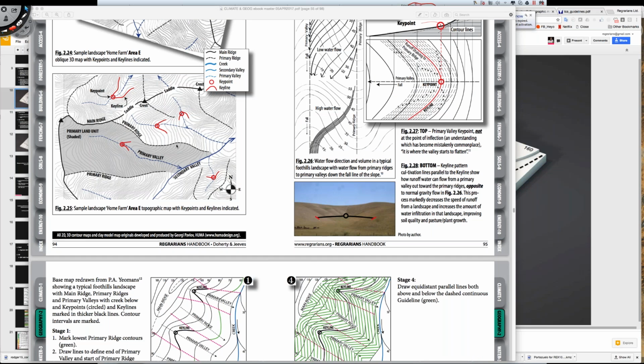So what I did in the Gregorian's Handbook, and Georgi has done the same, is taken real maps and looked at them, because there are some difficulties with applying some of these patterns, which need to be not sugar-coated. So here we have a main ridge, right?